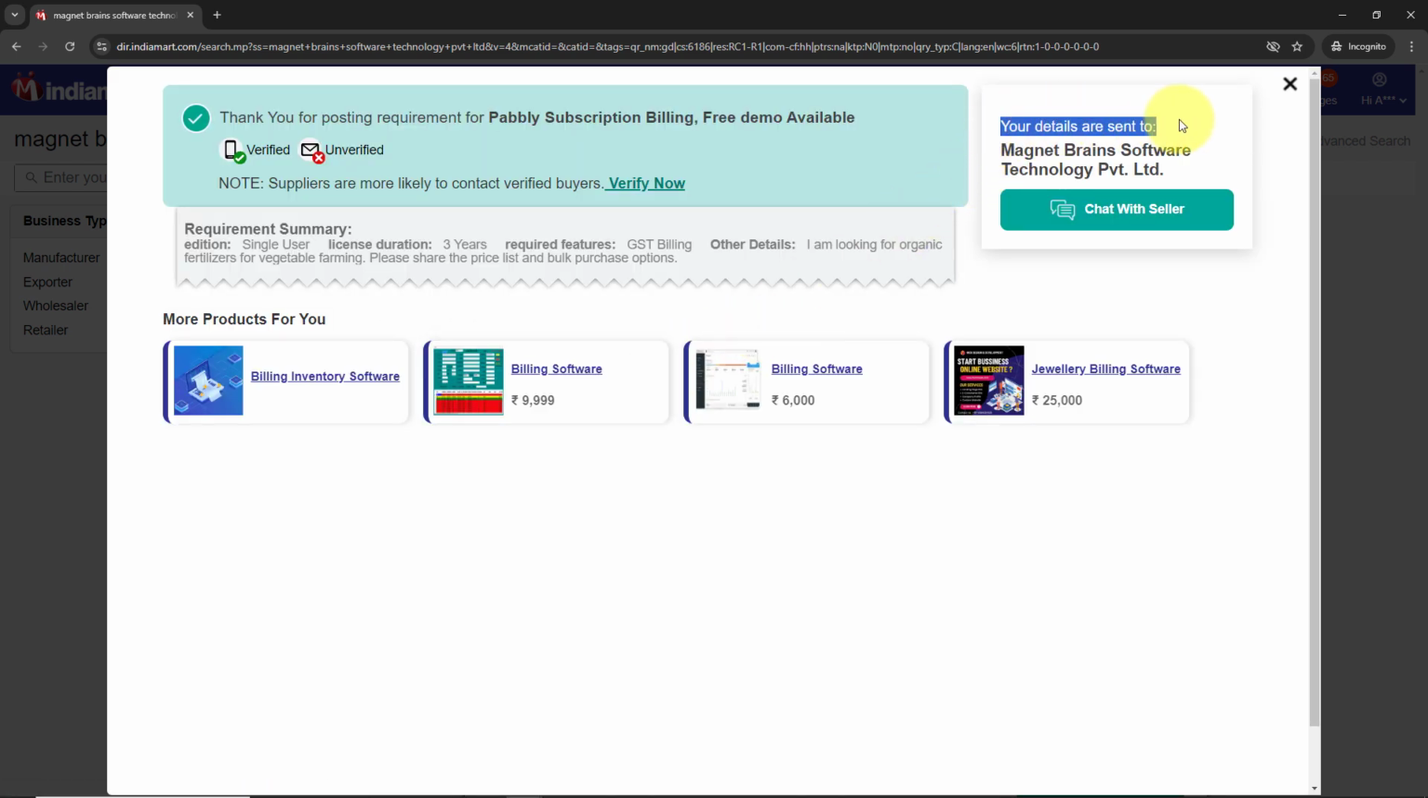It says the details are sent. As now the details are sent, this means the test lead is generated. Now that the test lead is generated, I'm going to go back to my workflow to check whether Pabbly Connect has captured the response of this test lead being generated or not.